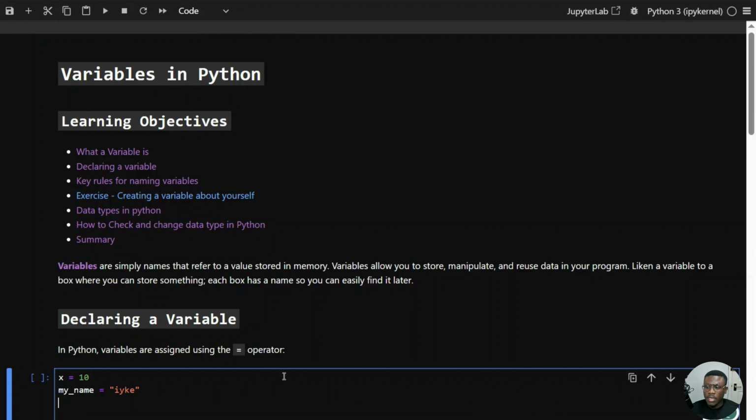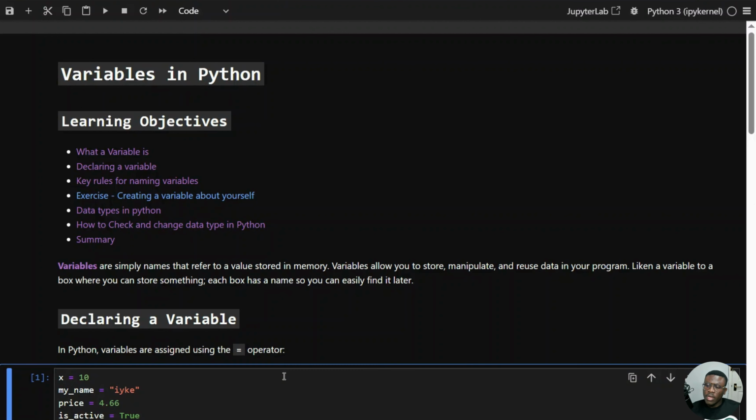And I can have the price of an item to be 4.66. I can say is active. So these are all variables. I can say true. Once I hold Control Enter, 10 has been assigned to x, Ike has been assigned to my name, 4.66 has been assigned to price, and true has been assigned to is active.